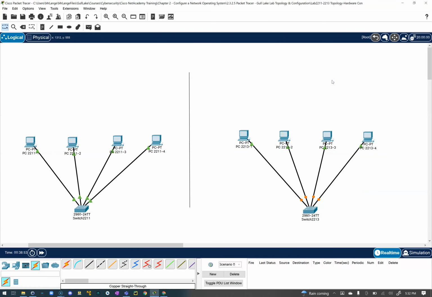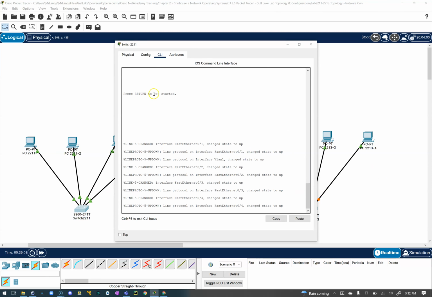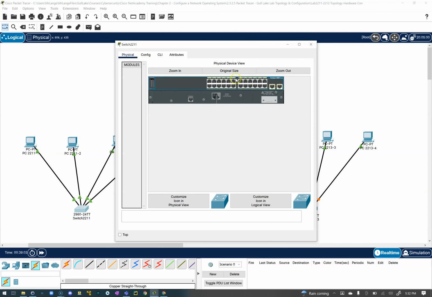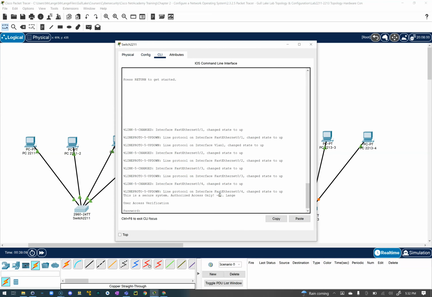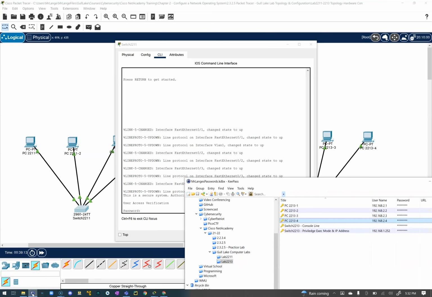So we have cables all connected now. All right, and they're working on coming online, going to the switches. So let me go ahead and click on this switch one time, which is kind of cool. If I go to physical, I can see the actual back side of it. And if I go to my command line interface and press my enter key, it's asking for my password to get in. I can get in right through here.